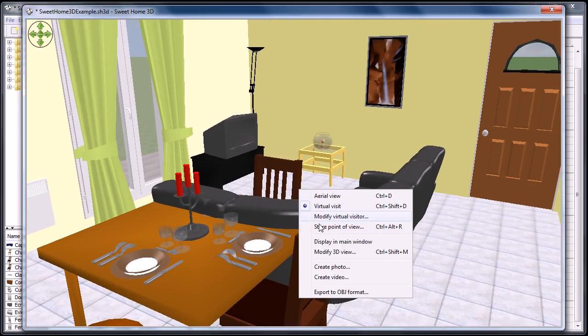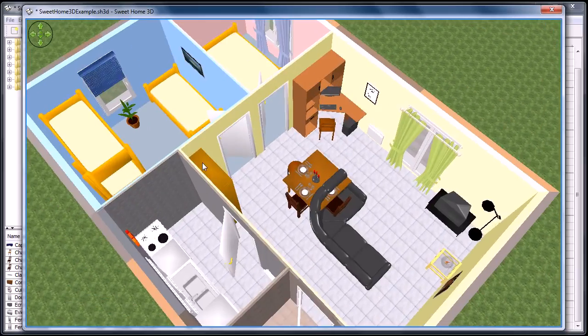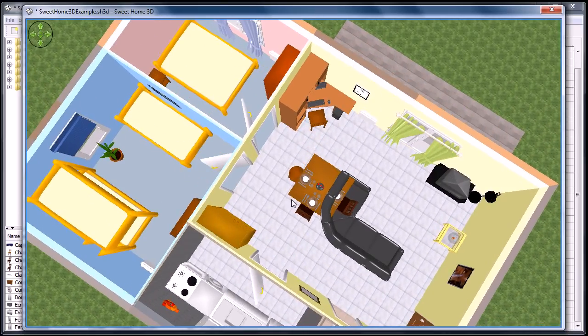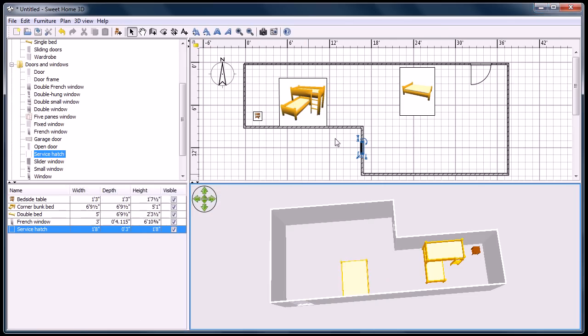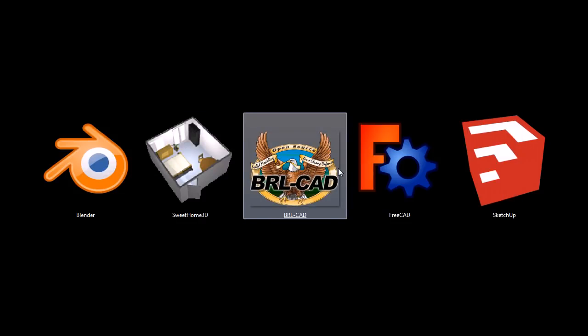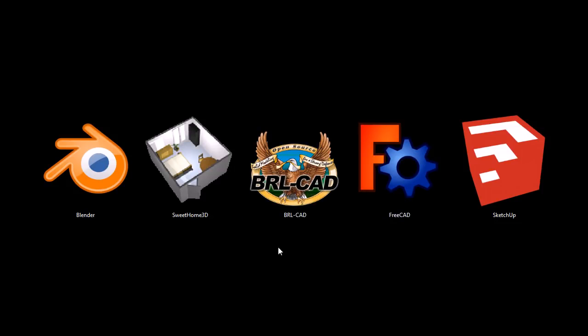And if we want, we can do an aerial view of the whole house and see what individual rooms look like. So it's a great program. Sweet Home 3D is the name of that one. These next 2, BRL CAD and FreeCAD, are both programs that are very similar to Autodesk AutoCAD, and so they'll have a lot of the same features that AutoCAD has.